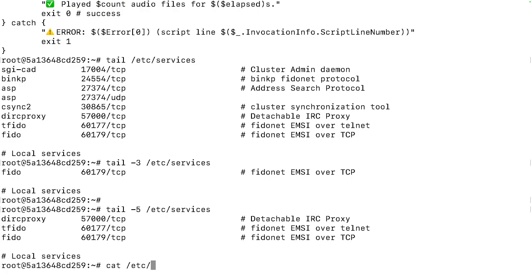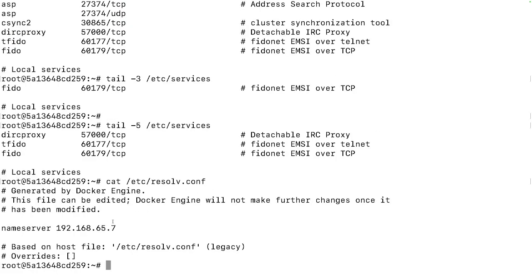Also, I hope you already have the command called cat, okay. Do we have resolve.conf? Yes, we have it. It's generated by engine, okay. We have such kind of command, and what else?